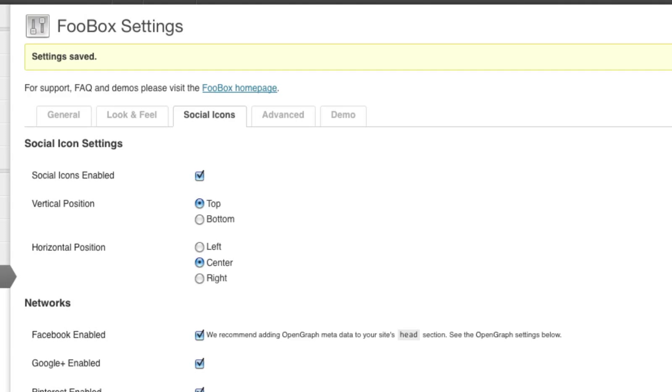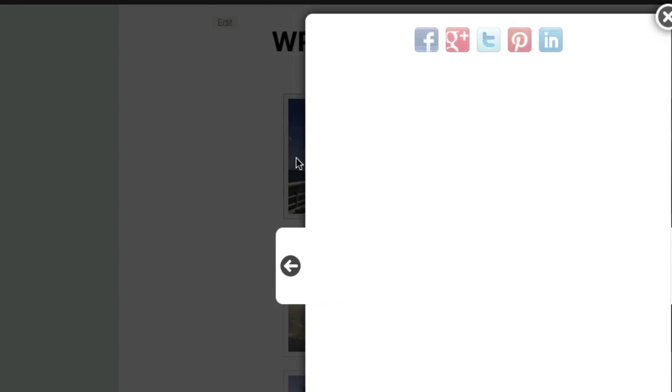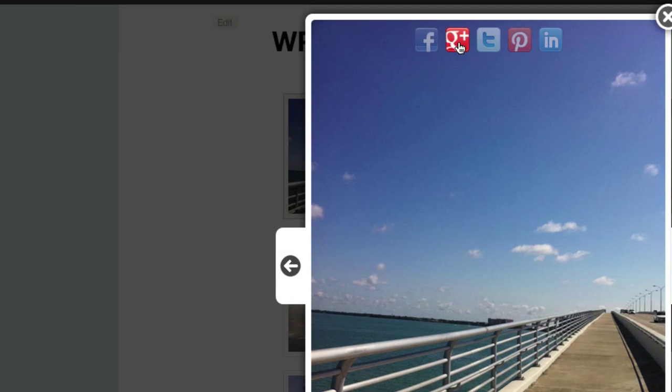And you'll see here when I pull up a gallery image, these are the social icons. They are set to be at the top and centered, but you can play around with those settings and move them around the FooBox.